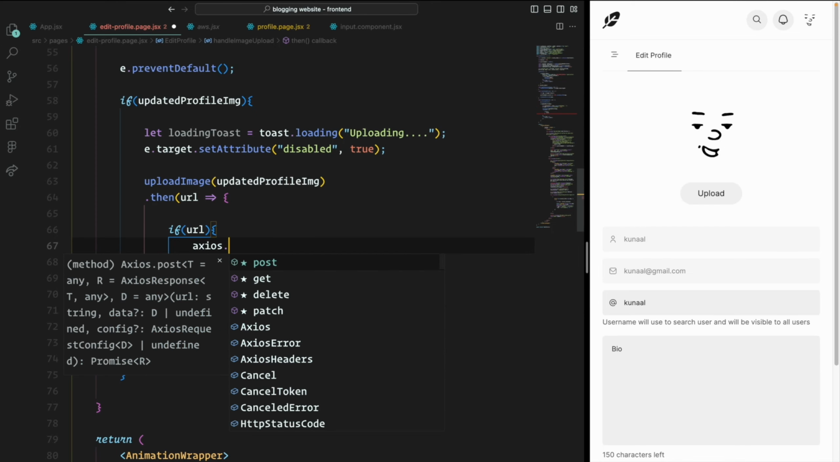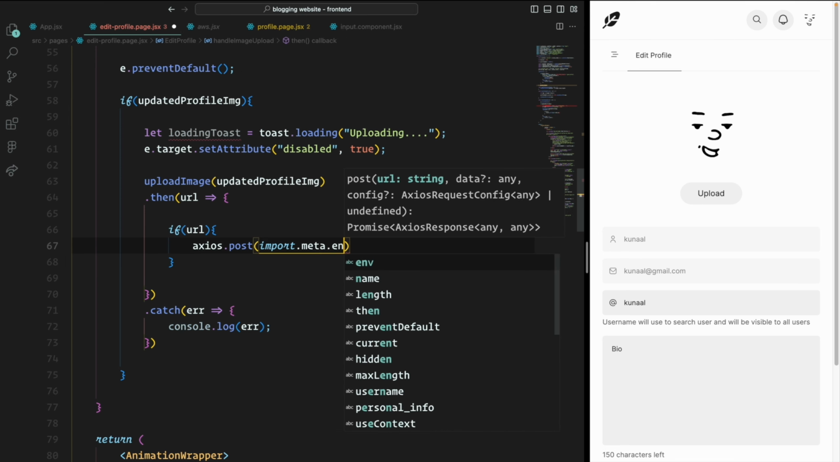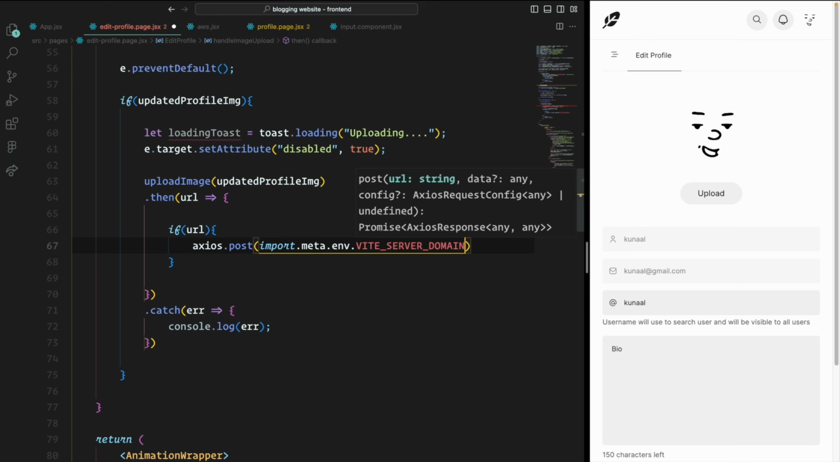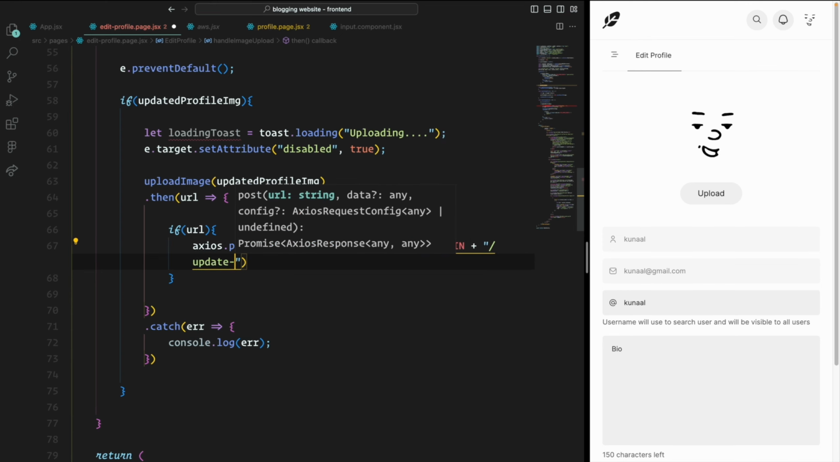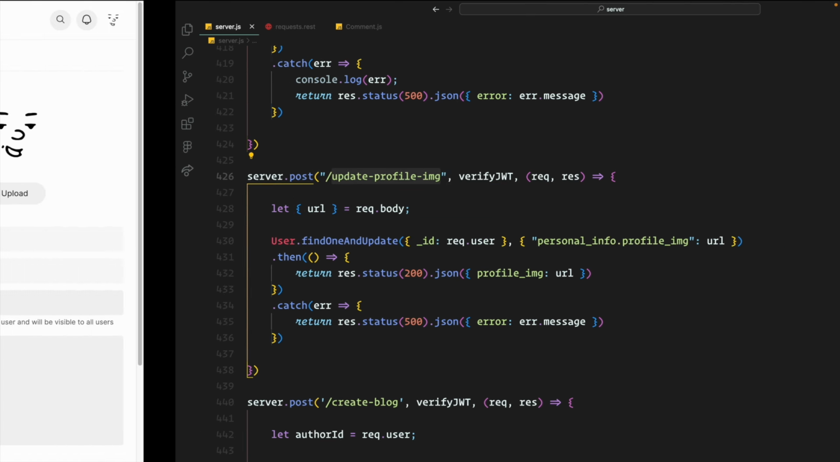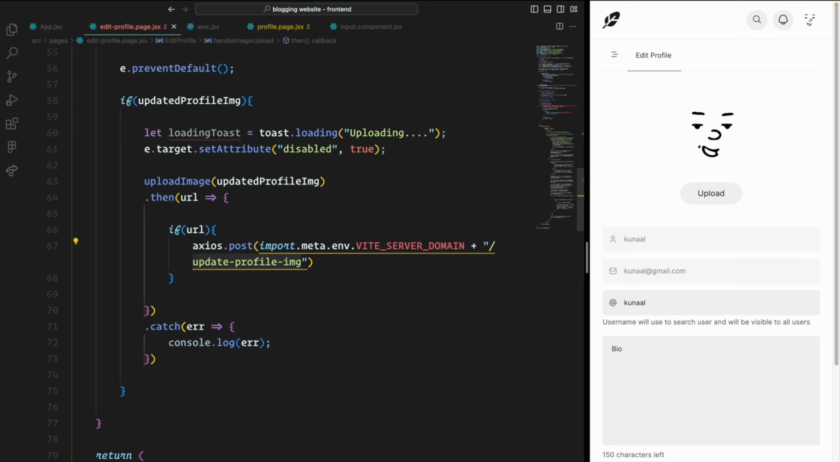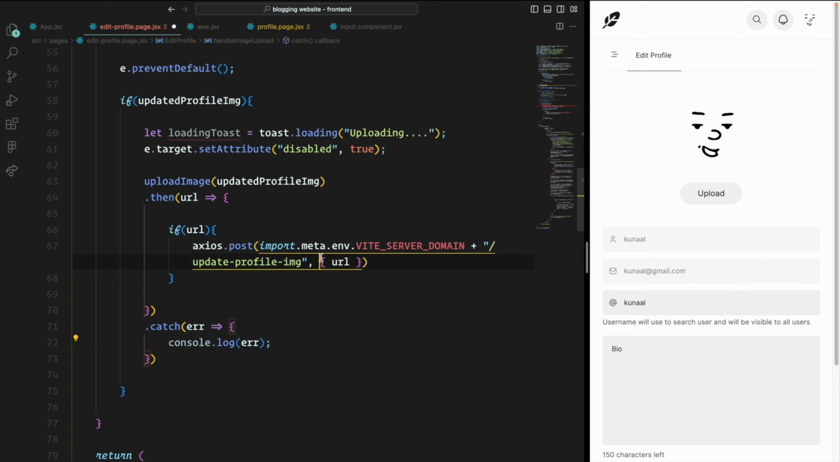If we don't have an image, we won't make a request, but if there is an image, then I will make a request. So just say axios.post in order to make a post request, and let's say import.meta.env.VITE_SERVER_DOMAIN, and this will give you the domain. And the route that I want to make a request to is update-profile-img. Let me copy this route name because it's too long and I don't want to make mistakes over here. So just paste that, and the data that I want to send is the URL. So just add url in the brackets, so it will be like { url }, and this URL is just referring to the URL that we are getting from this upload image promise. So you can just do this, and this means exactly the same.